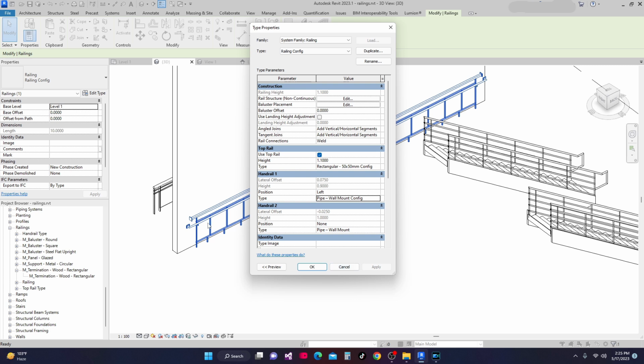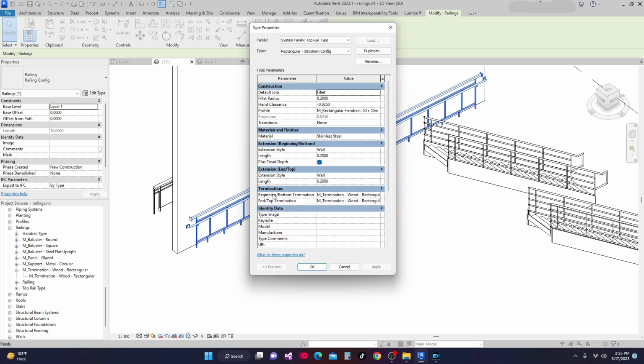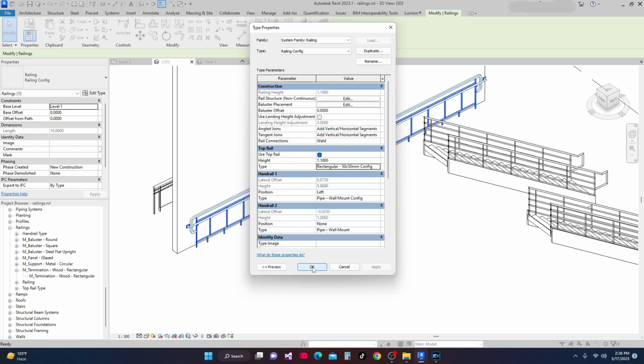Here also I'm going to change this top rail. I'll go to this top rail, and I will remove this termination here, none, and termination none. And then what I'm going to do here, I'll place this one, extension beginning. I'll place it on post, and then also this one I'll place it on post, and then apply, and then OK. I'll change this radius into 0.1, and then apply, and then OK, and then apply, and then OK.